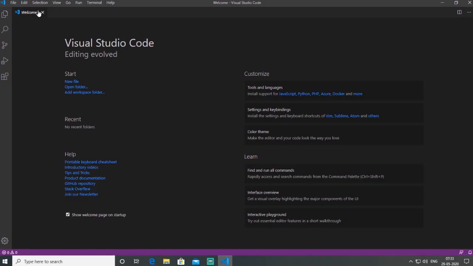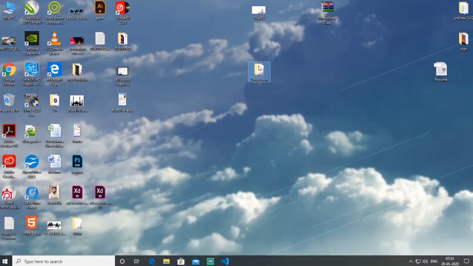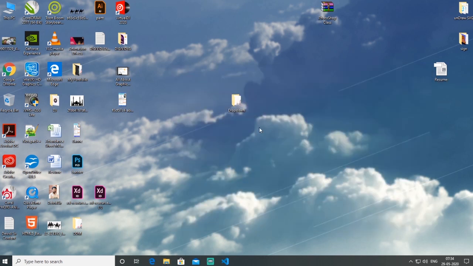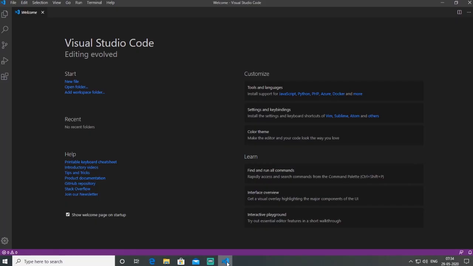After opening Visual Studio Code, first we make a folder on my desktop. I name it drop down, and I copy and paste an image inside the folder. The name of the image is dgbg.jpg. So I make a folder and paste an image. After that I open my Visual Studio Code.